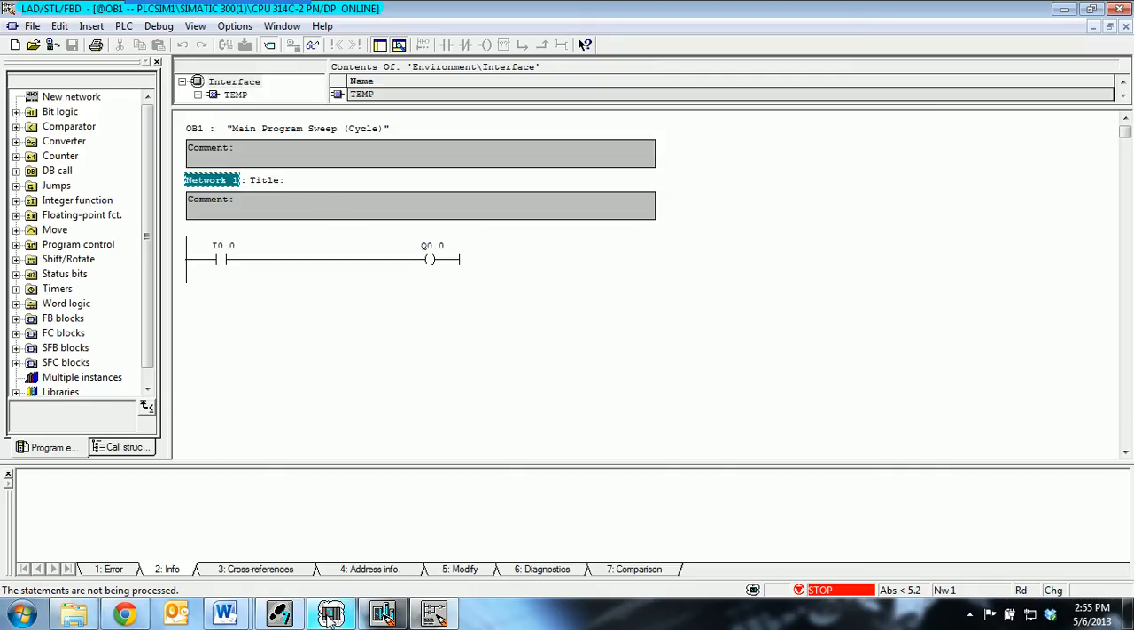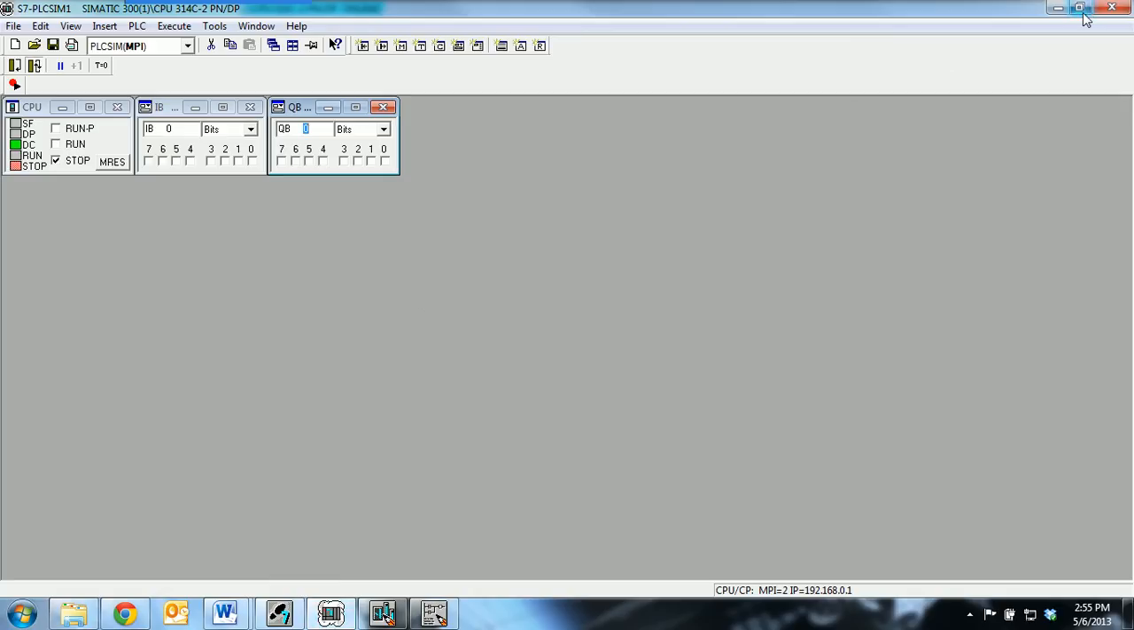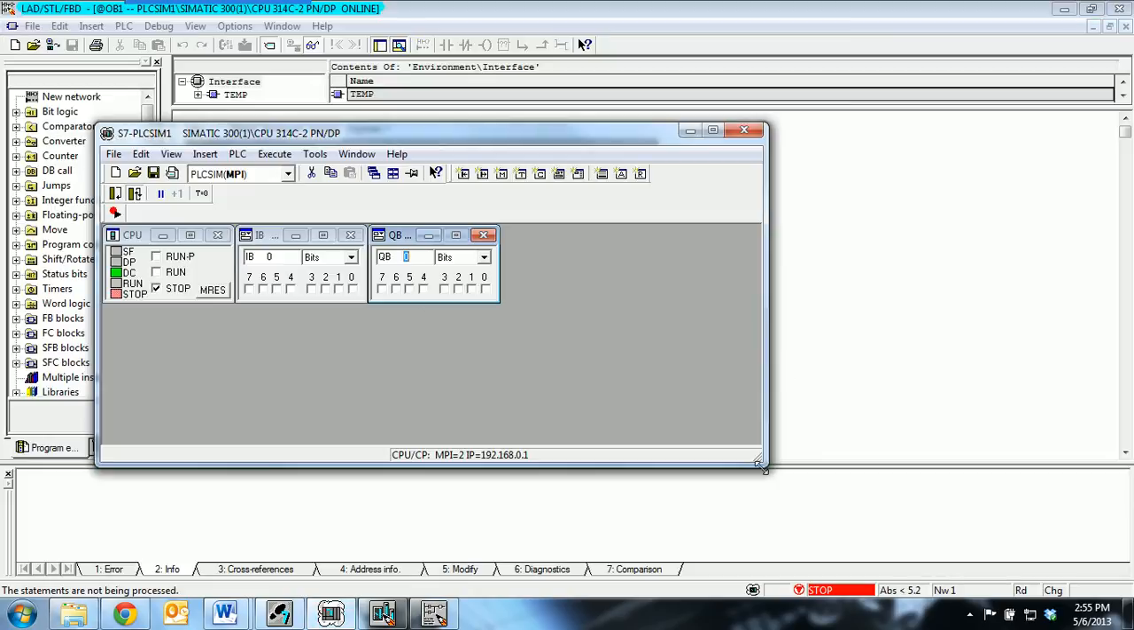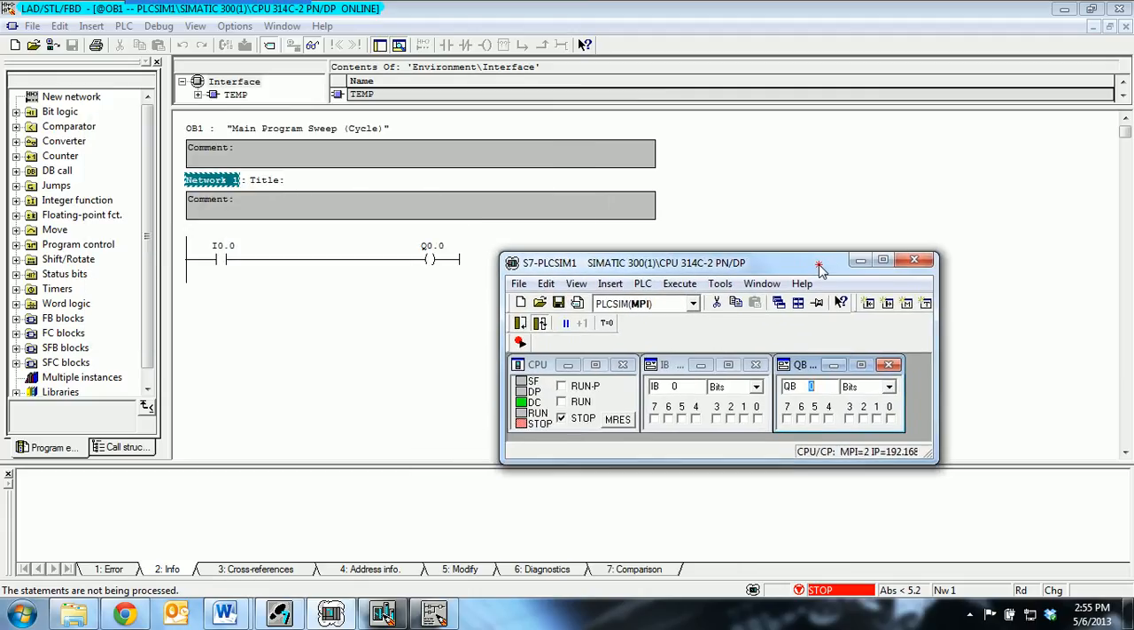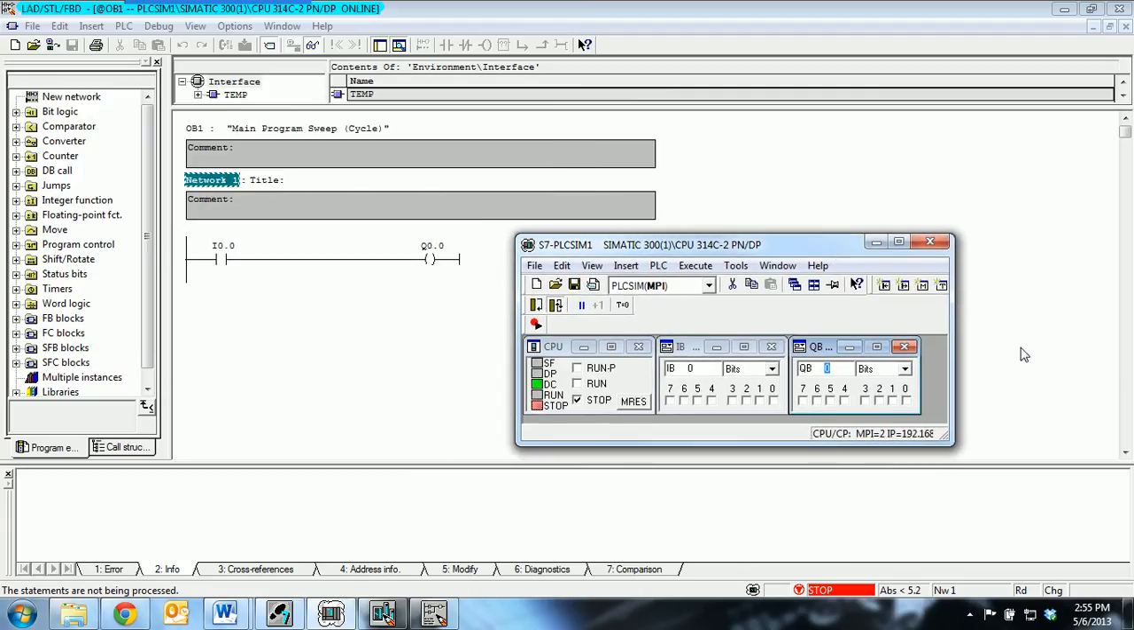I will now switch back to my screen. I'm going to minimize this and make the screen a size that I can fit like so. I am going to place my simulated PLC into run mode. Notice my power on the network is now available.